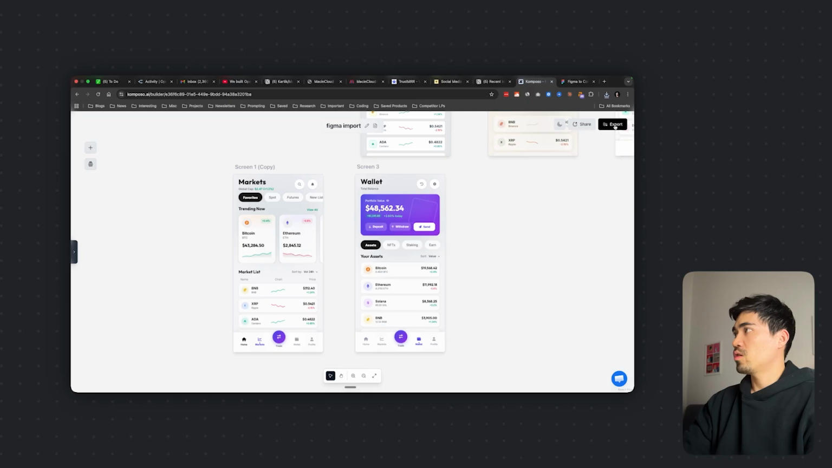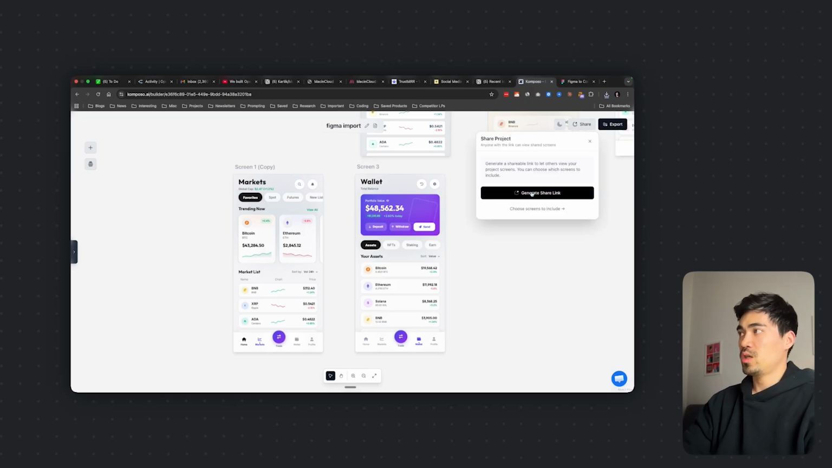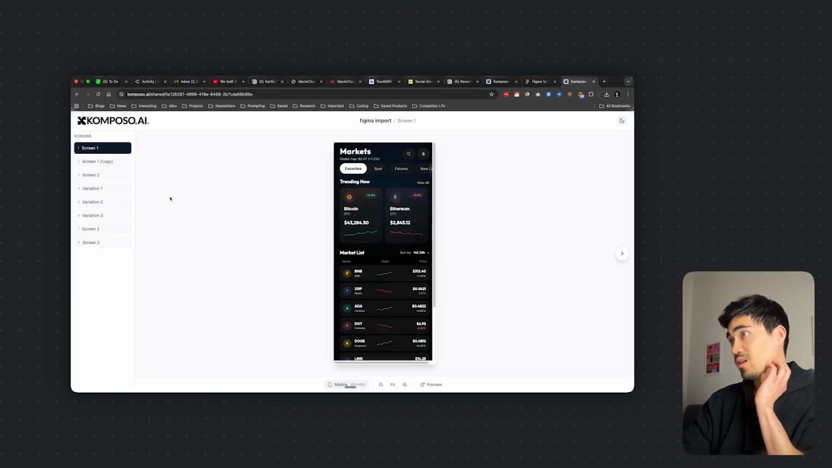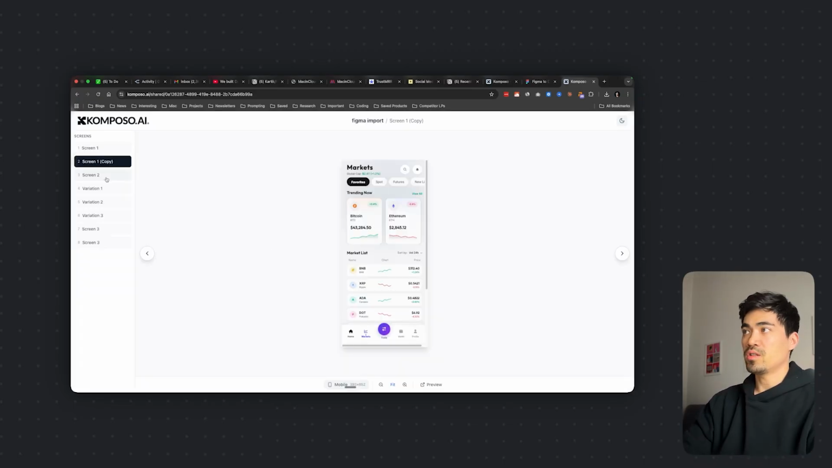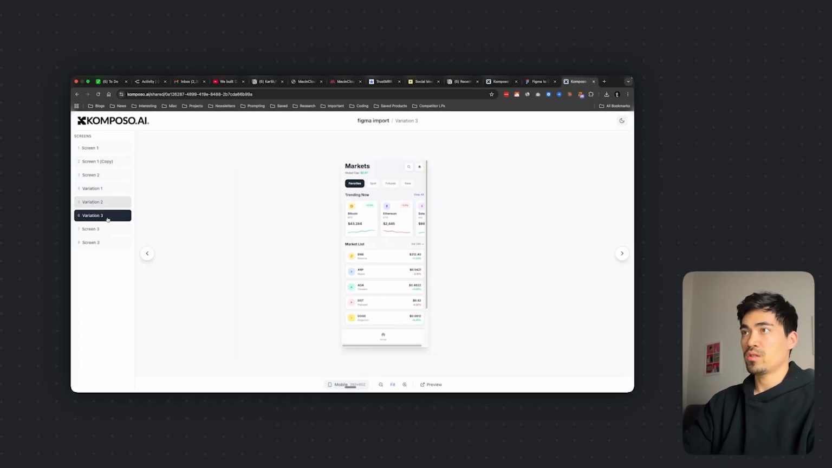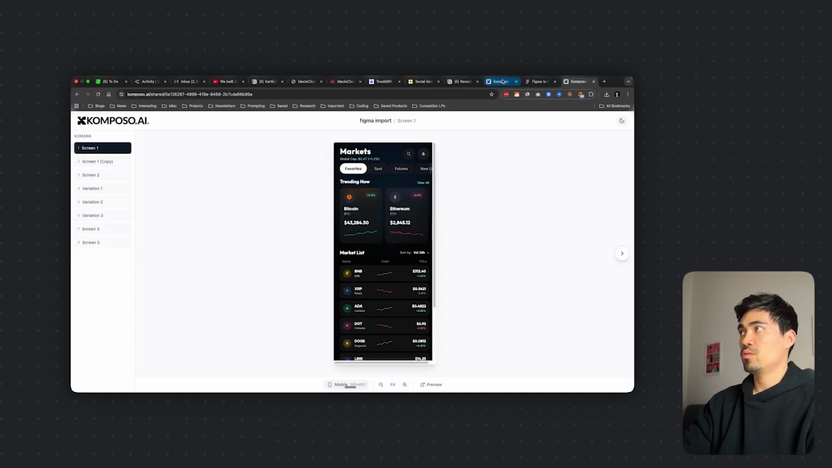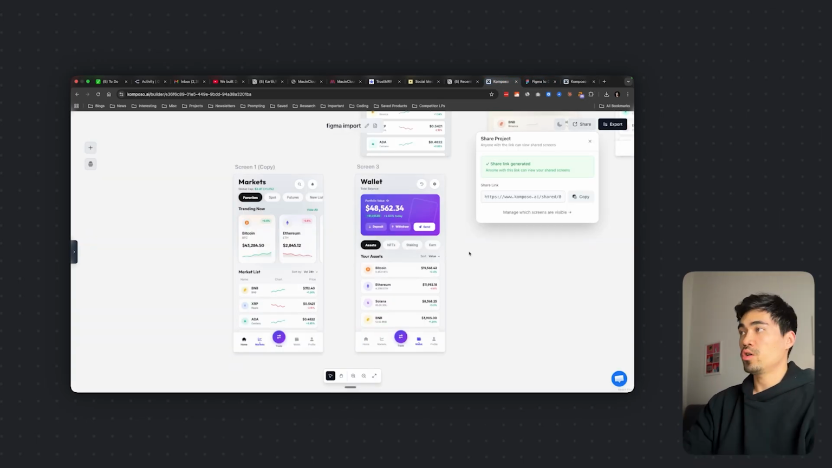What you can also do, if you're still in the stage of sharing and getting feedback from your client, is generate a share link here and you'll get a link. You can just send that to the client and the client will be able to see all of the screens here straight away. So that's a super quick and easy way to just share your progress with the client and get some feedback on your designs quickly.